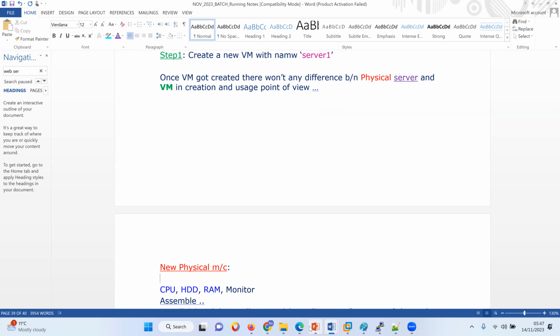Monitor. Let's say, can I say like this? We need to buy hardwares from market. You have to go to market, then start buying hardwares.